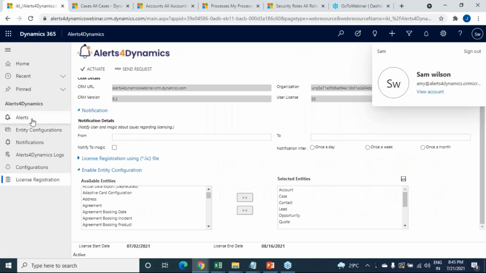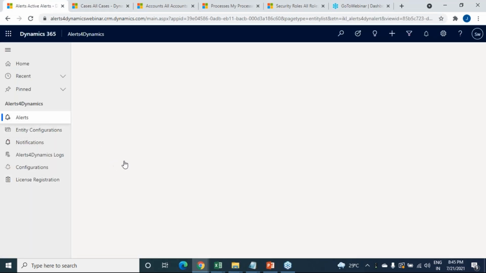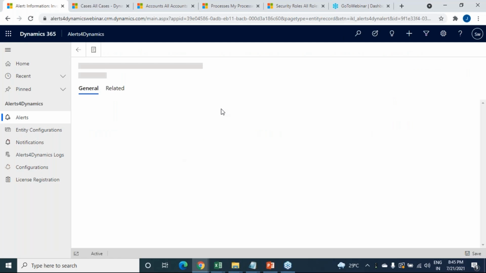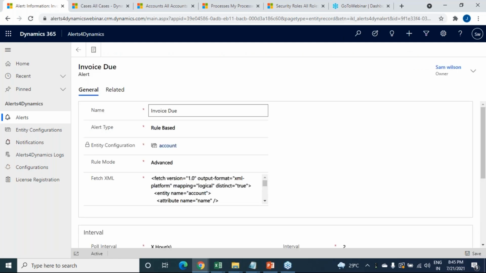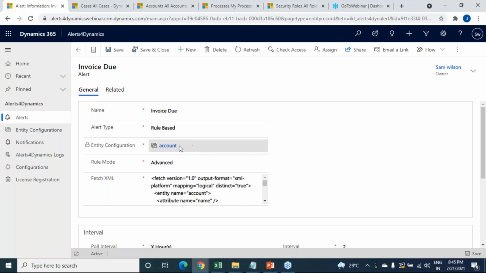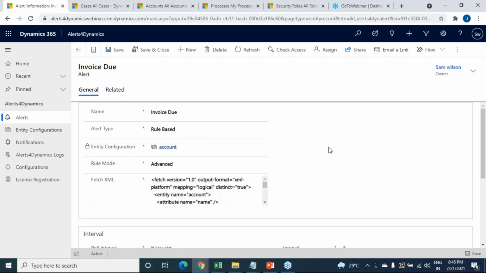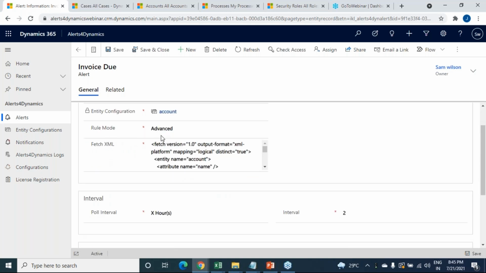In this app, if you see an alerts entity over here, you need to click on the new button and create a new alert. In my use case, I have already created a rule based alert over here for the invoice due. I have created an invoice due rule based alert for my account entity, which can also be called a condition based alert. So, the rule mode over here.